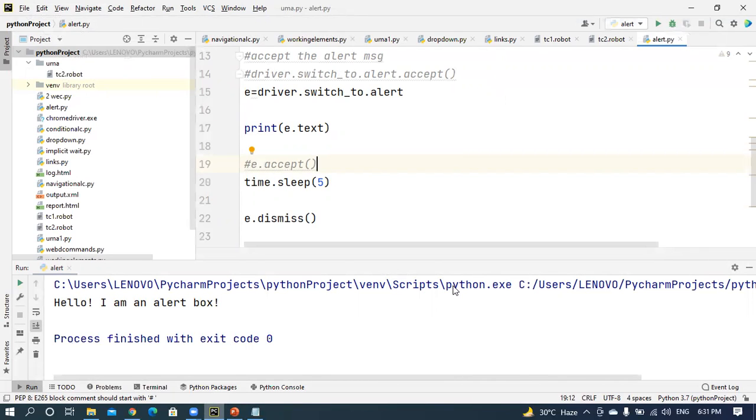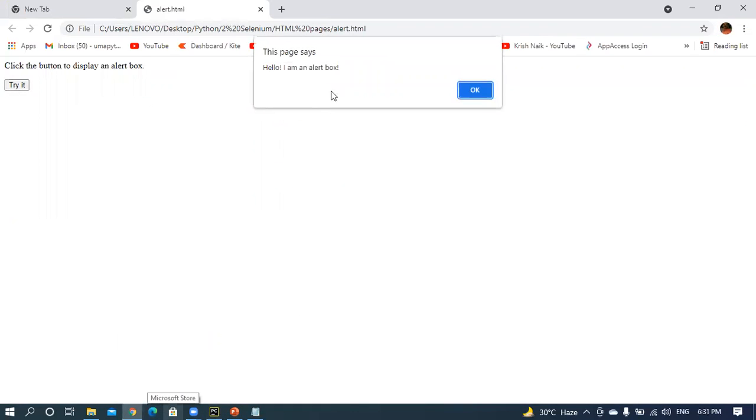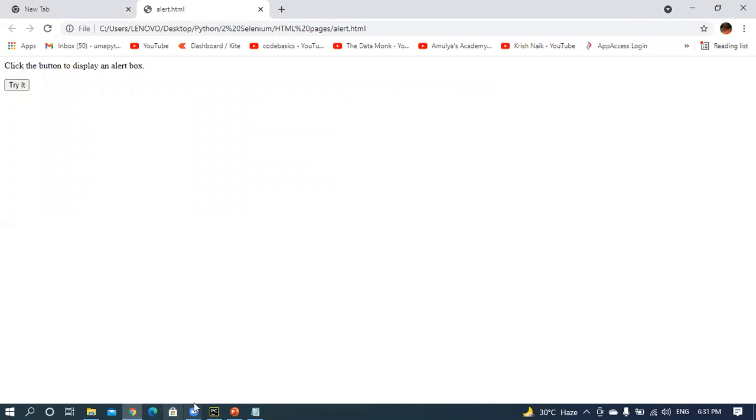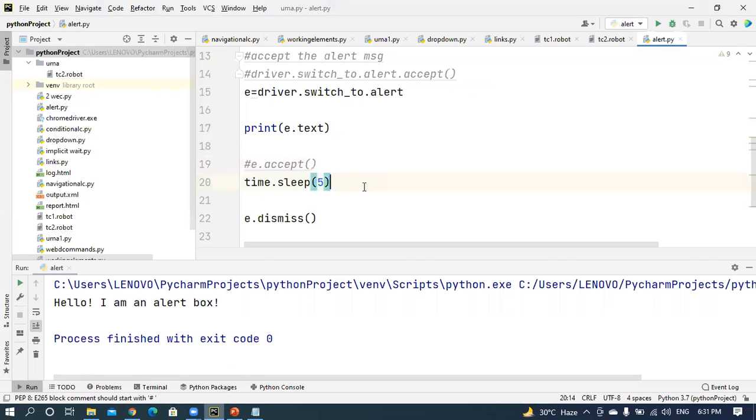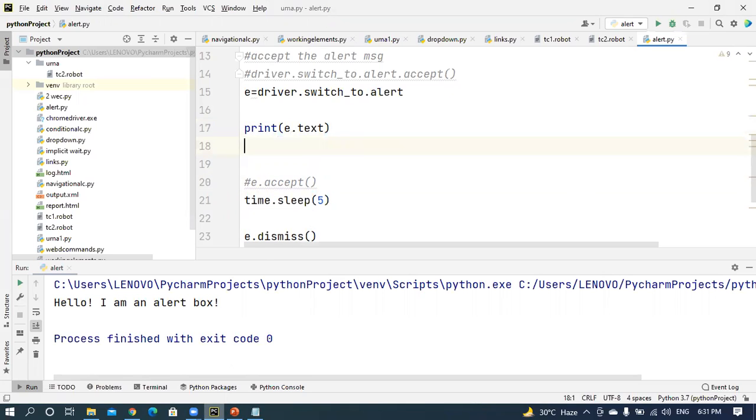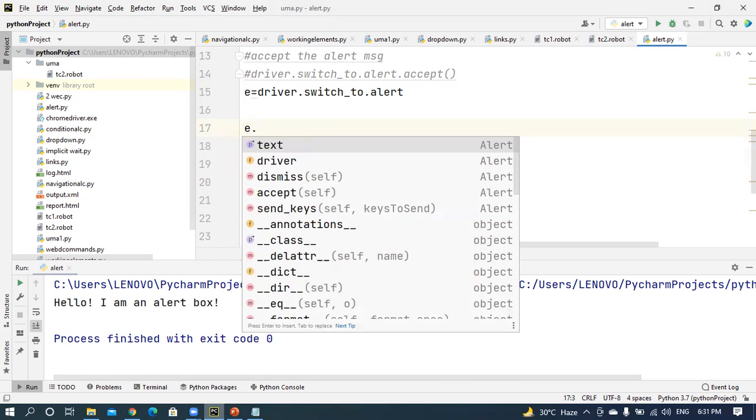Here there is also a possibility for that alert message. For example, this is an alert message. Is there any possibility of writing text here for the alert message? Okay, I am not sure. I am going to verify that one. In order to pass the text for that alert message, before executing the text, I am going to write some text for e dot.